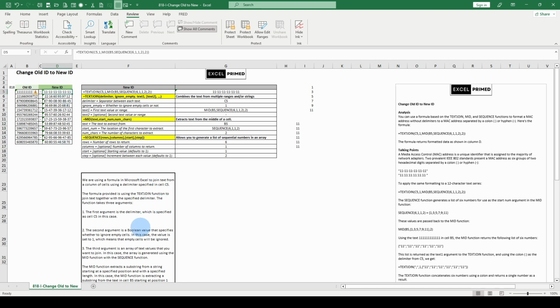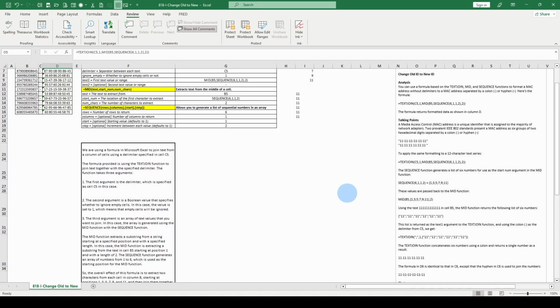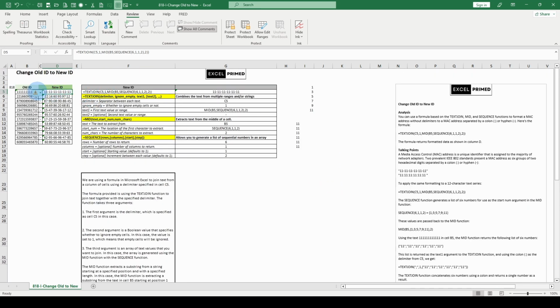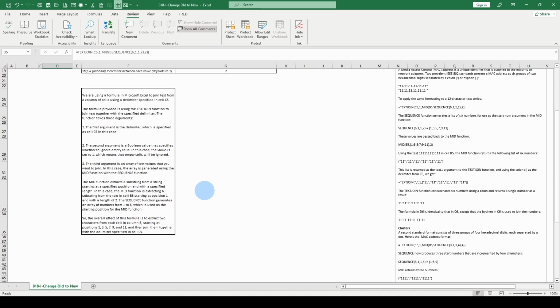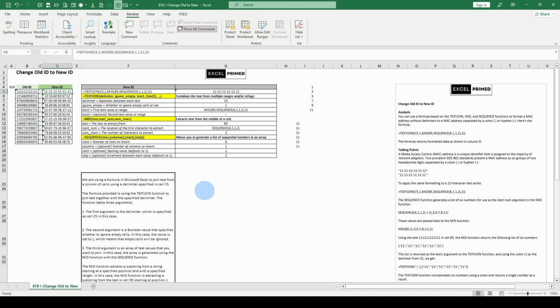Just a really, really nice structure. Really nice. You can change this delimiter to anything you want. If you want this to show more than the 2 numbers here, then mix it up here. You can change this to 4 or 1 or what have you. This is a great tool to experiment with TEXTJOIN and MID and SEQUENCE.